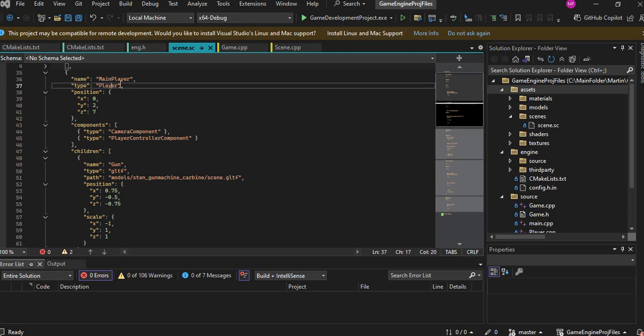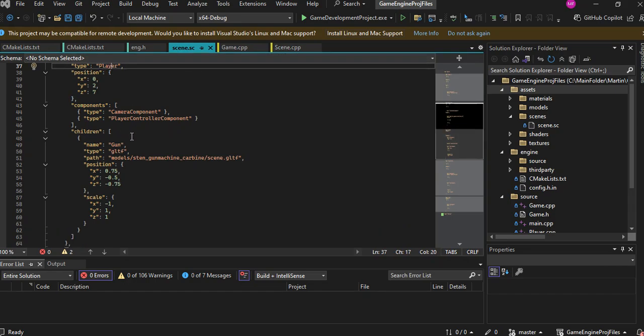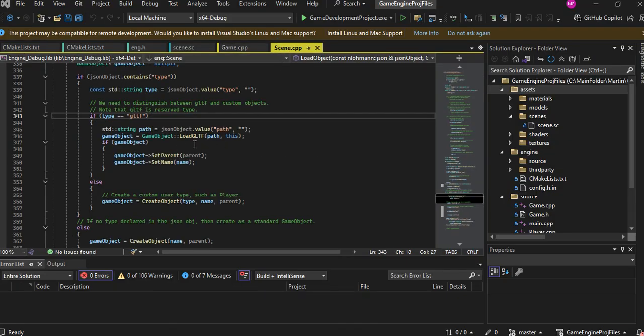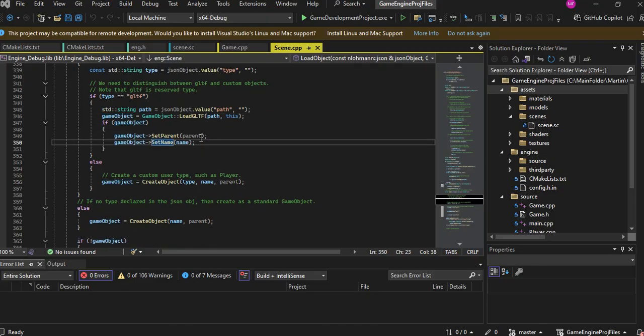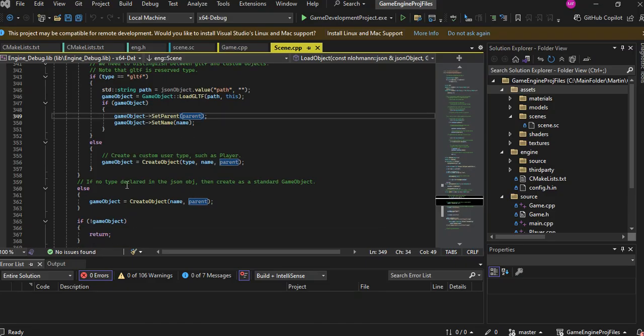And then with this one, we've got a player type. So we're loading those components that we've set here, and then the children. So let's go in. Yeah, so GLTF there. We're setting the parent, setting the name as well. In this case, the parent was null as it's a root object. And then if no type is declared in the JSON, then create it as a standard game object.